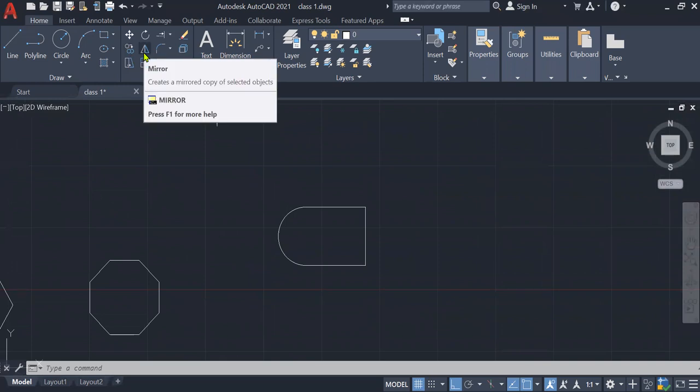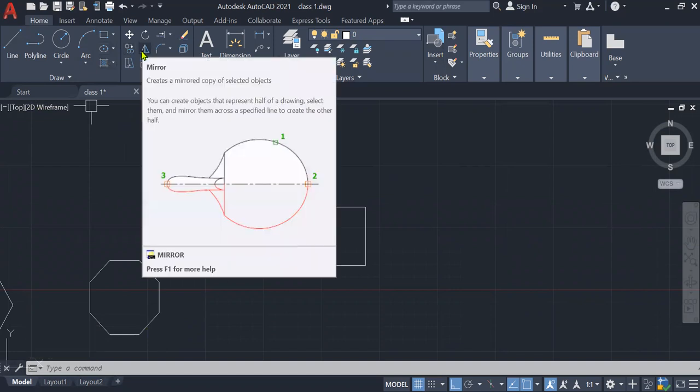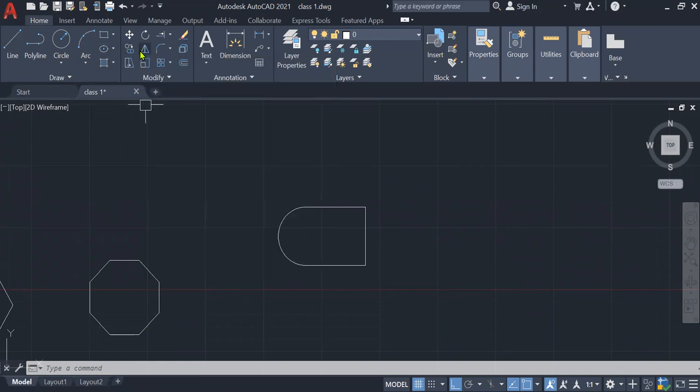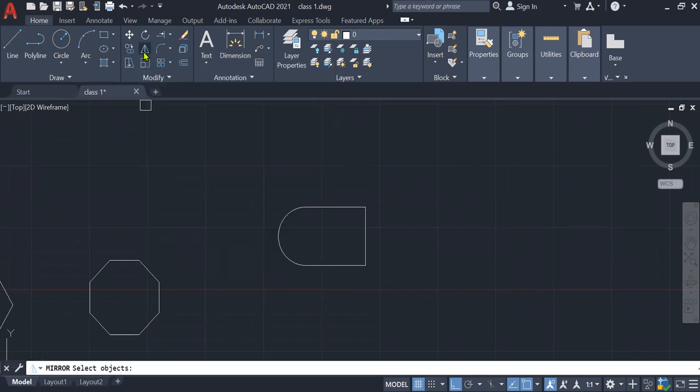I go to the mirror command. Here you can see it is asking us to select the mirror object, or you can directly type mirror over here. These commands are there, so you can easily use them, or you can use the shortcut to select the commands. For better understanding, I will show this one. Go to the mirror command and select it. What is it asking? Mirror, select the object.